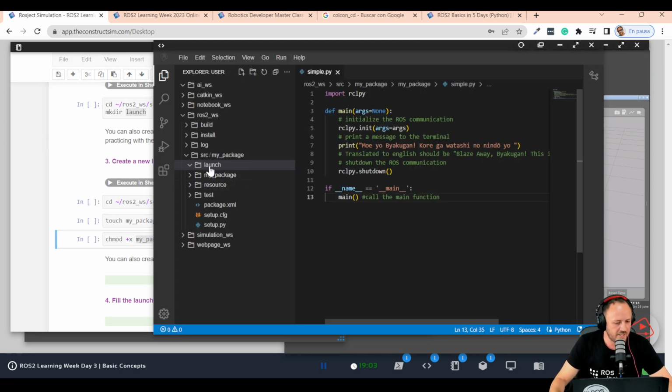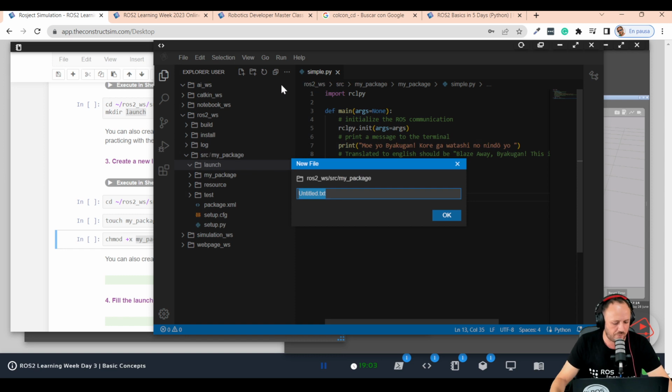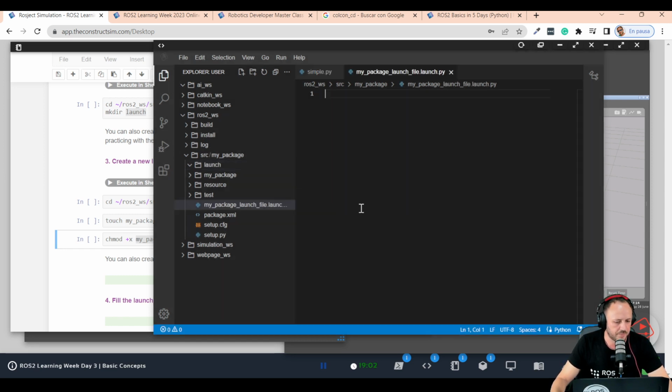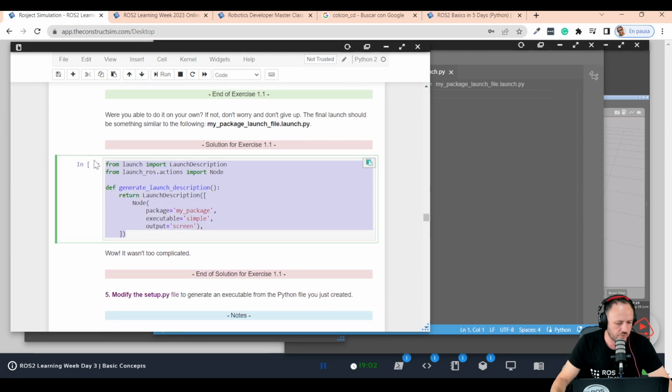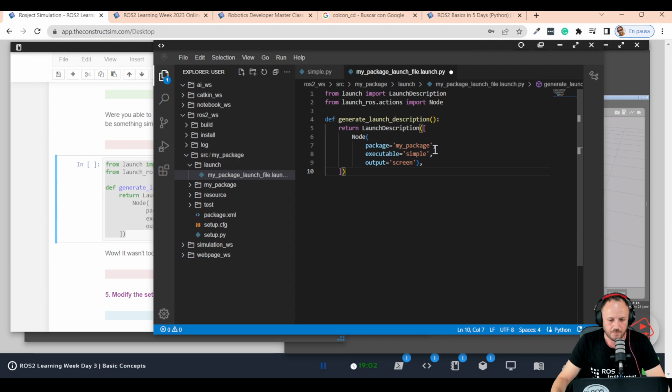Then inside the launch folder, I'm going to create a new file named my_package_launch_file.launch.py. Oh, okay, yeah, this happens sometimes. As you can see, my launch file has not been created inside the launch folder. So I'm going to have to manually move it inside. There we go. So now you can see that it's inside the launch folder. Okay, and then here there is a quick exercise to fill the launch file. I'm going to do it using the solution directly from here.